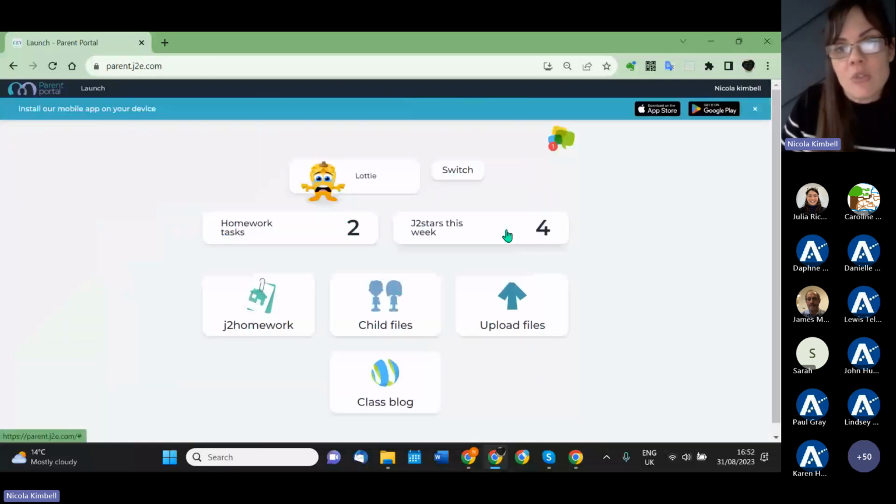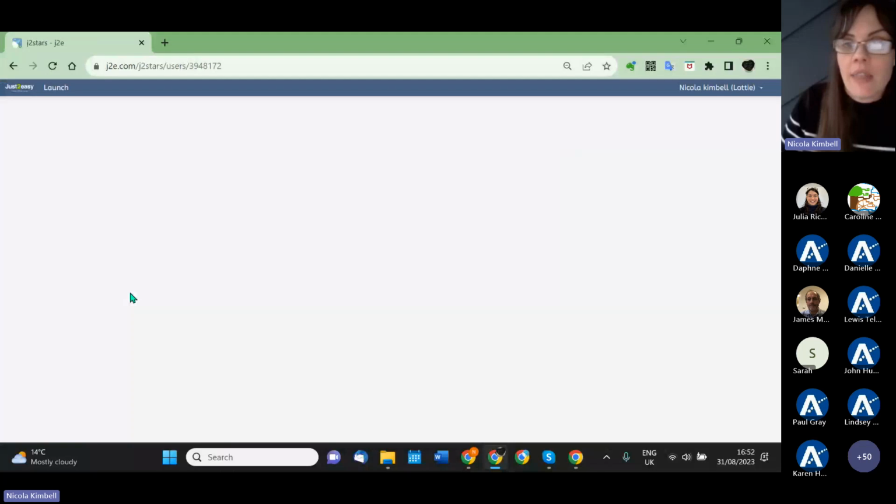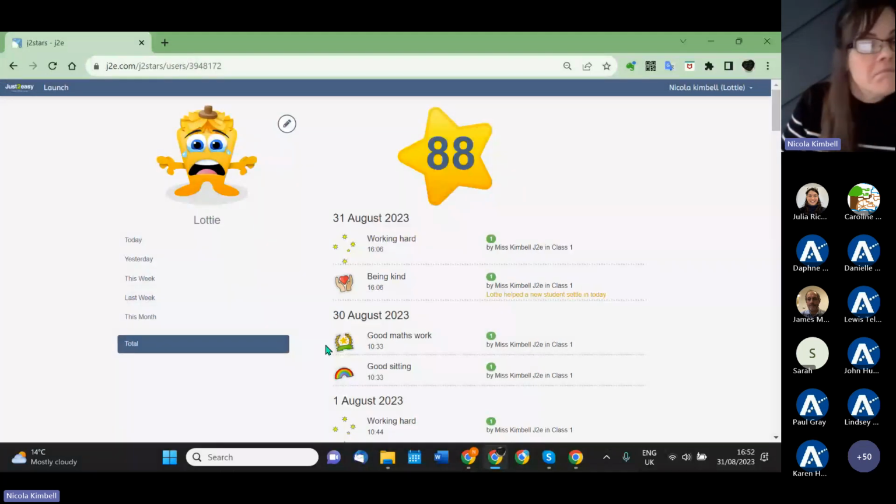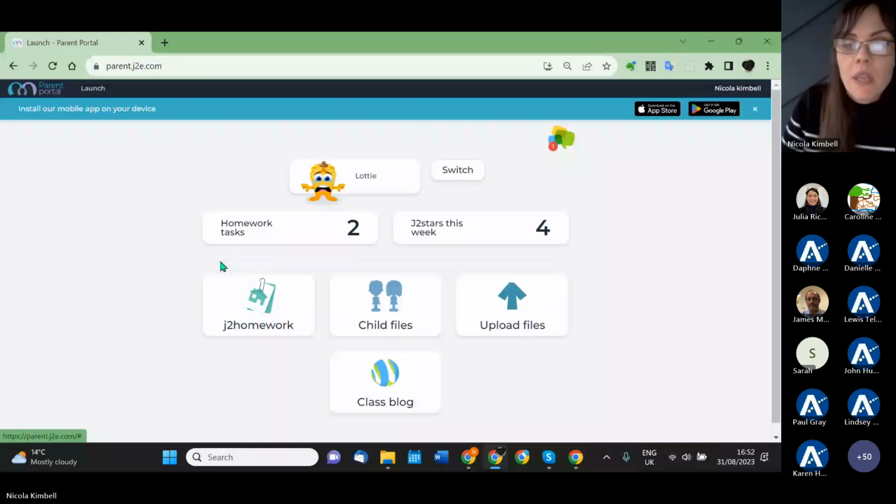They have access to the J2 stars, so they can click in that, and that is their view, same as the pupils. They can change the avatar, but that might be something nice for the parents to do at home with their children. They do have this button, so that links to the same place. That just gives an overview that there's 2 outstanding tasks.